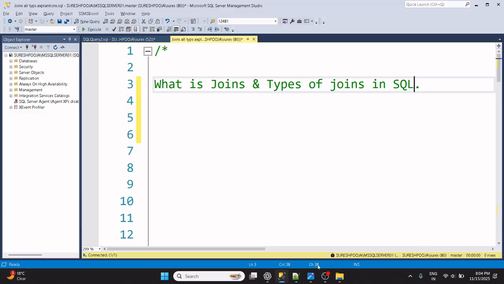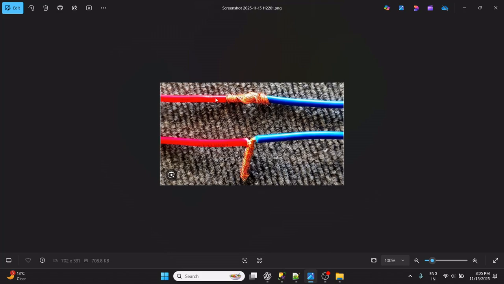Here you can see one example I have taken. If I want to connect a red wire with a blue wire, then I can use the word join. We are connecting these two wires. This is what we call joins.